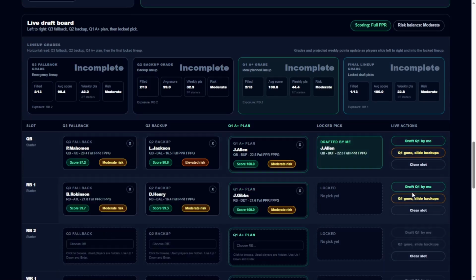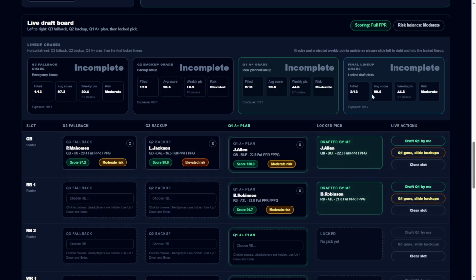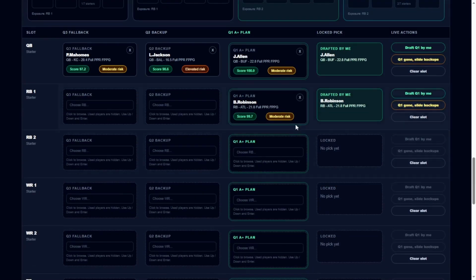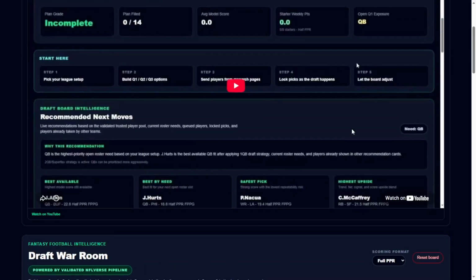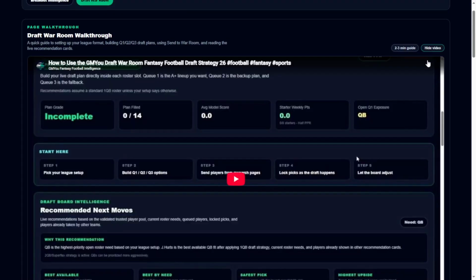During the draft, lock players when they join your team. If another manager takes one of your targets, mark that player unavailable and the backup options automatically move forward. The Draft War Room page also includes a dedicated walkthrough video that explains the board in greater detail.